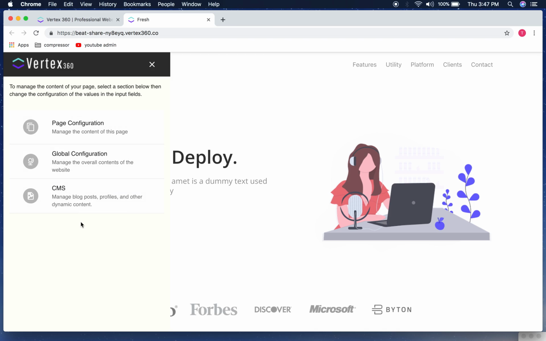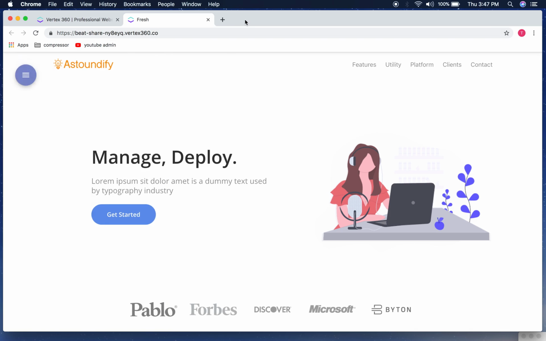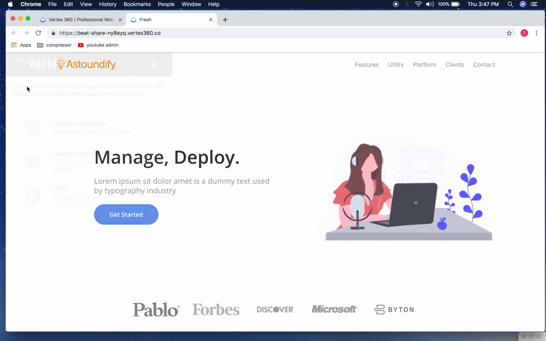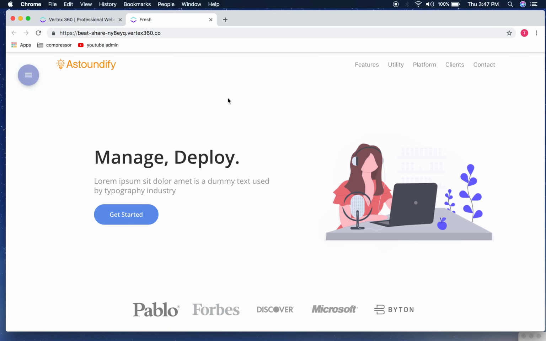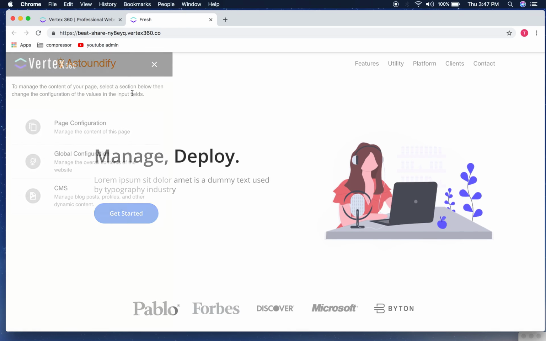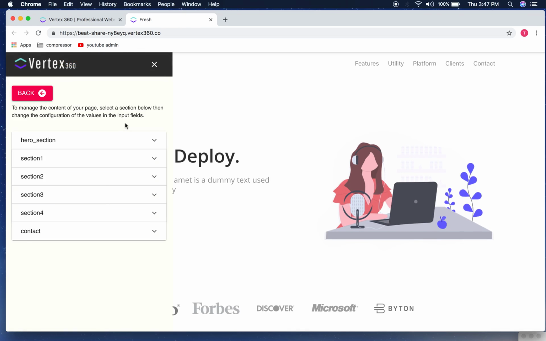Also, I just want to mention that the editing console only appears because you are the owner of this template. So when users go onto your website, they will not see this editing console. It will be closed. And they will also not see this blue button. This is the button you will use to open the console. So this is only available to you as the owner, so you can make edits to your website. So let's go ahead and get started with the page configuration.